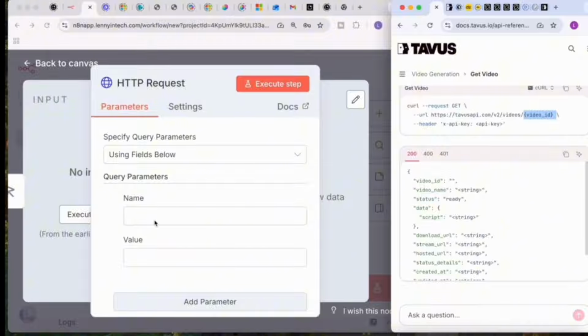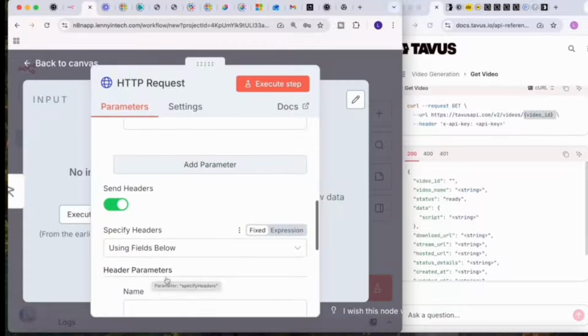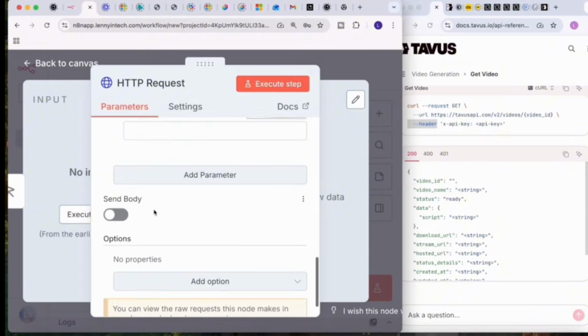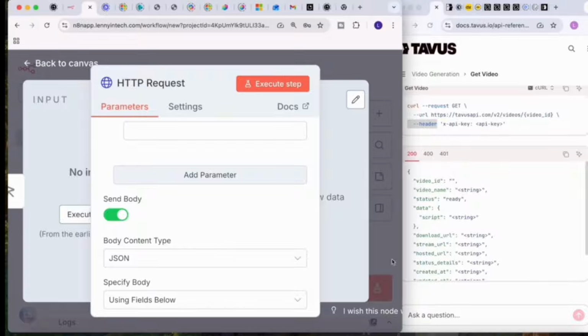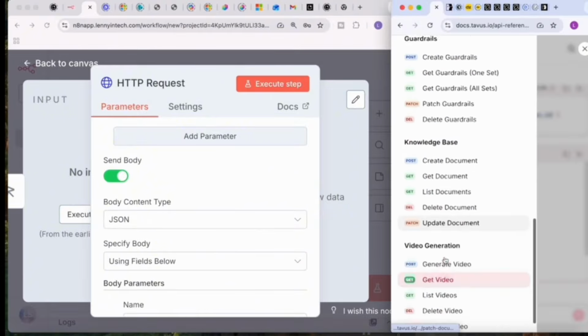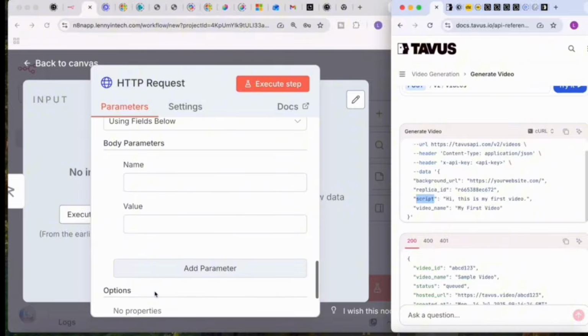Now, let's talk about headers. Okay, if I click on send headers, basically headers would include where you'd put your API key or your content type, right? So in here, I need to put my API key. You can see that it's been defined in here that the header should be the API key. And then if we scroll down, we have things like the body, right? So the body is where you send your data. Okay, so if I come back into the generate video API, I would be putting in my background URL, my replica ID, script, and all that inside my body parameters.